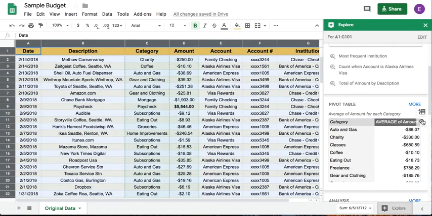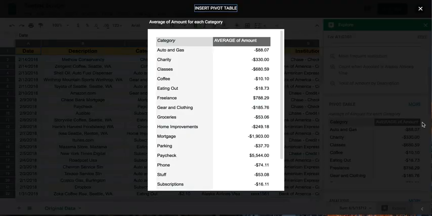If I wanted to see what it looks like, I can click this plus sign. It's going to show me in full view what it looks like. And I like it. I like that it tells me the average that I spend on my gas and my classes and coffee and whatnot. So I'm going to say Insert Pivot Table.